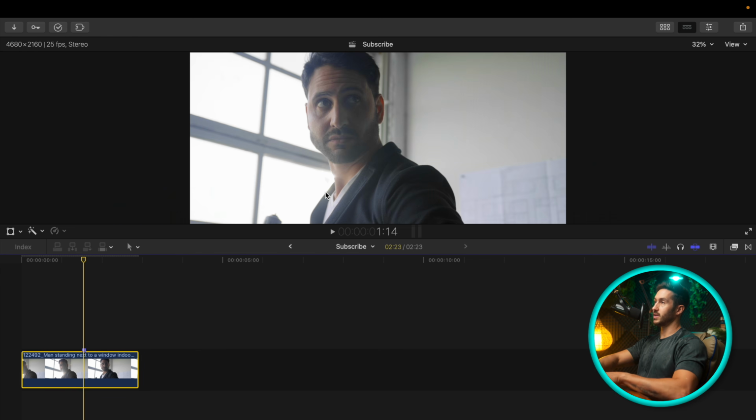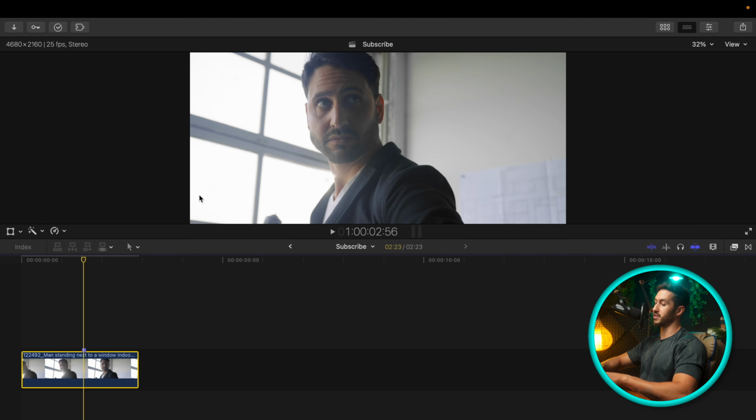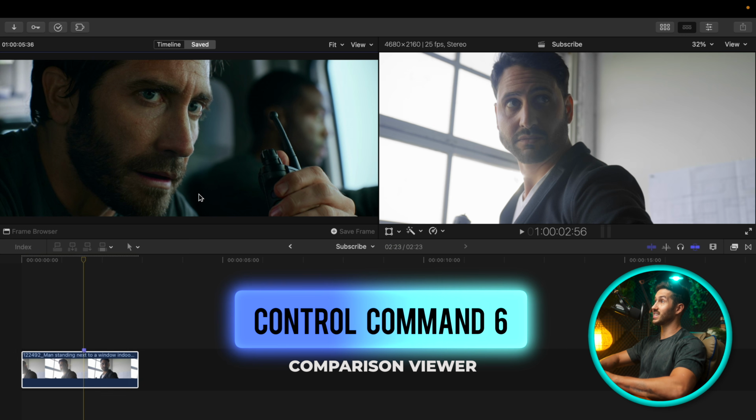Let's go ahead and pull up our comparison viewer. I already have this frame brought into Final Cut. To bring up your comparison viewer, you'll press Control-Command-6. And all we're going to do here is save this frame right here.